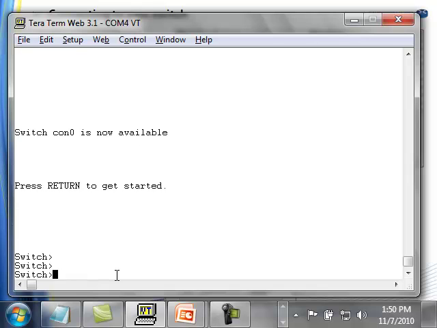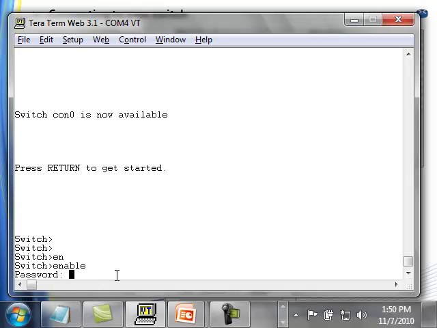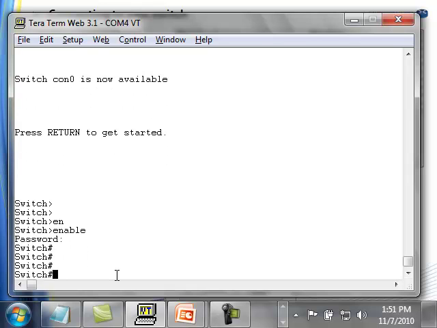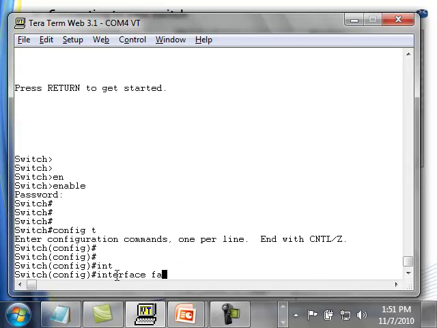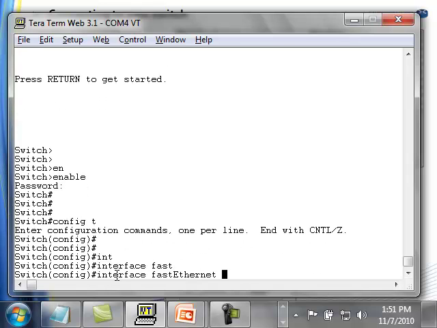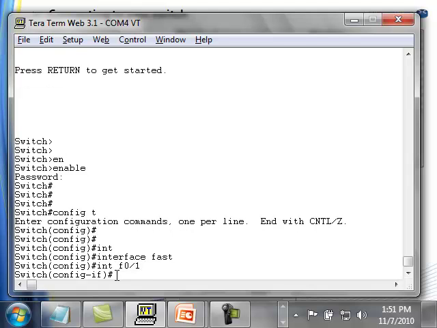So I have to go enable. My password is the whole secure password. Config T, interface, tab. What I'm doing is I type the first couple of letters, I hit tab, it'll complete it for me. Honestly, I don't even have to do that. I could just say int F0/1, and I'm in the interface fast Ethernet 0/1 interface.